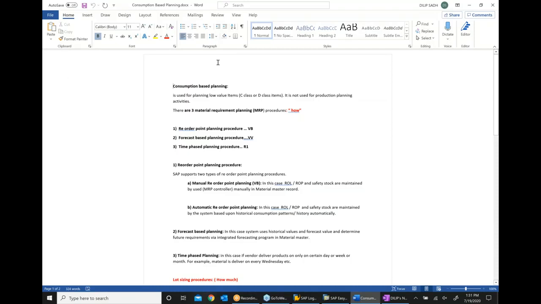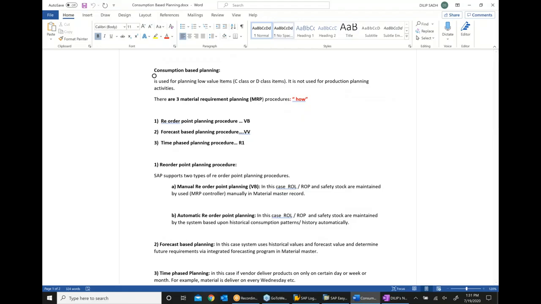So today's topic is related to planning: consumption-based planning. What we have done so far, we have done purchasing, inventory management, and warehouse management, and now this is our next topic, which we call consumption-based planning. Consumption-based planning is not production planning. Production planning is a separate topic and is a part of production. What we are talking about here is consumption-based planning. So three words, consumption-based planning.